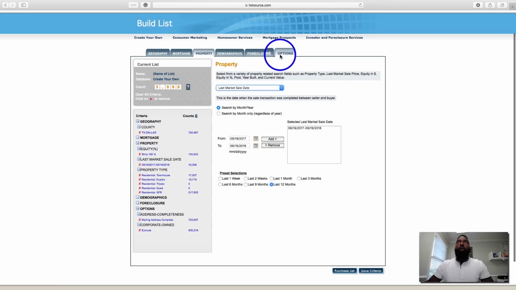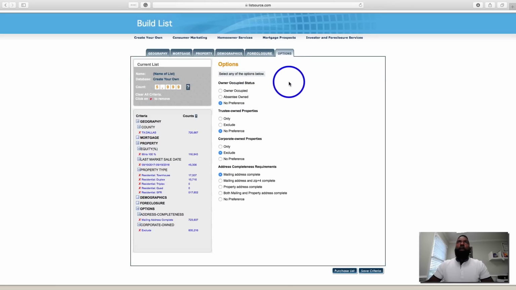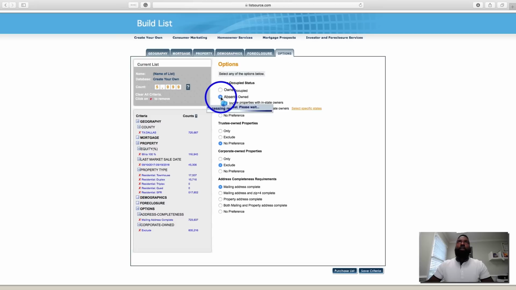Now what's even more important, let's go over to the options tab over here, and what we're going to do is click on absentee owned only. The reason that's important is because if a person just bought a house within the last 12 months and their mailing address is not the same as the house, they're considered absentee, and that's how this triggered. So somebody just bought a house in the last 12 months and they're not living in it, which makes them an absentee. Include in-state and out-of-state owners? Sure. We want to exclude trustees because there's no way as of right now to look up the trustee information, because trustee information is not recorded anywhere.